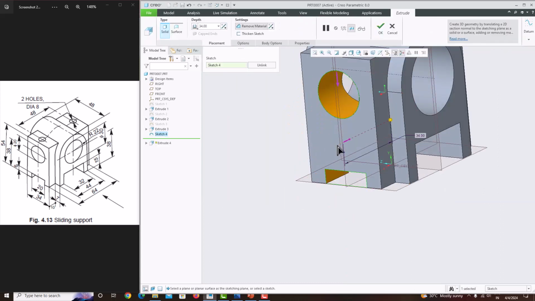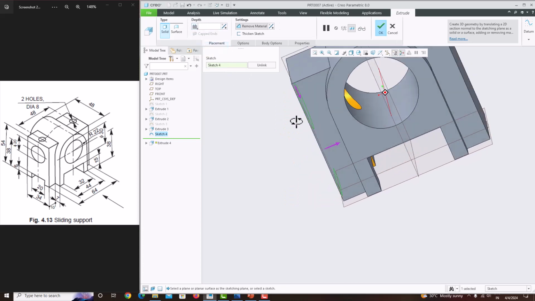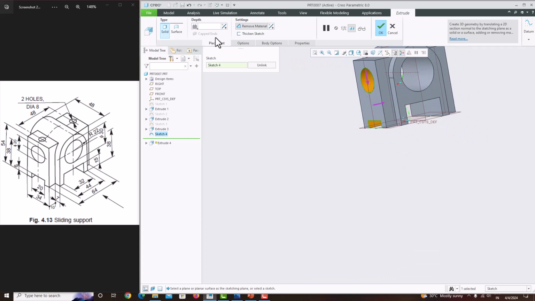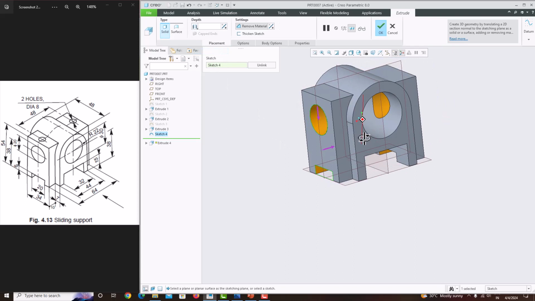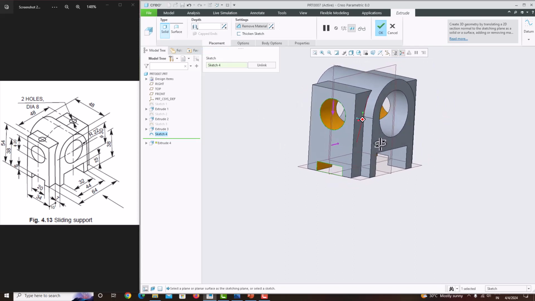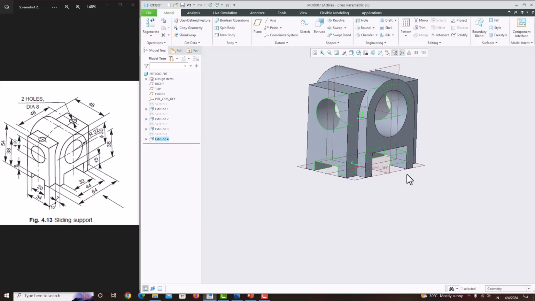Extrude, change the direction. Here, if you use 2 next, it will only remove the material up to this. To remove the material throughout all, choose the option called through all. Now you can see completely it is removed. Now press the roller to confirm.